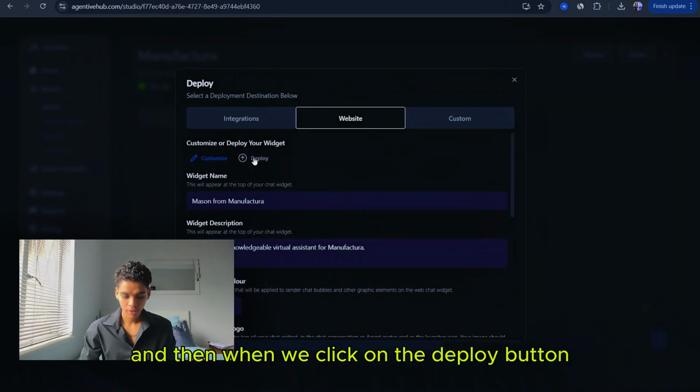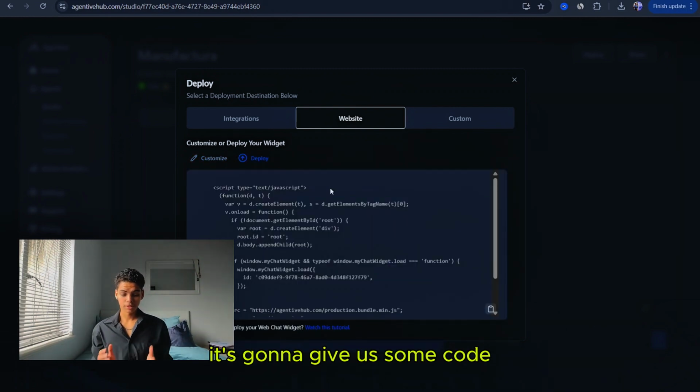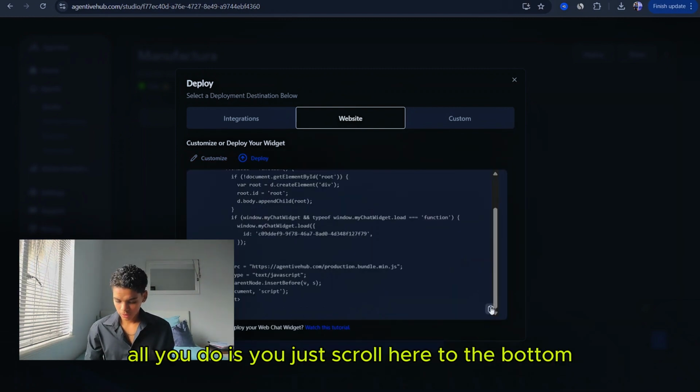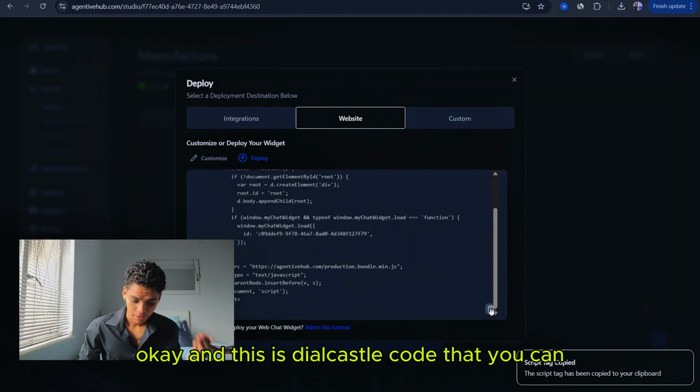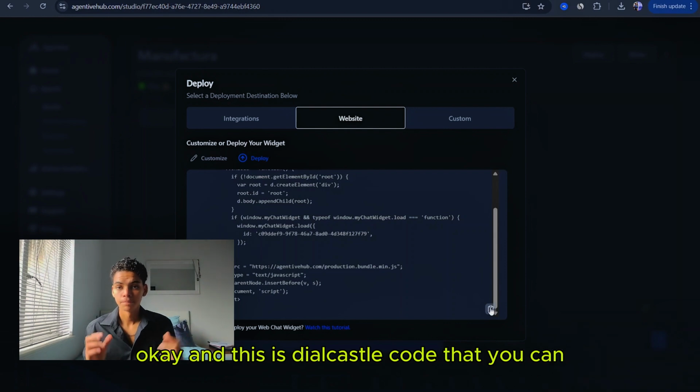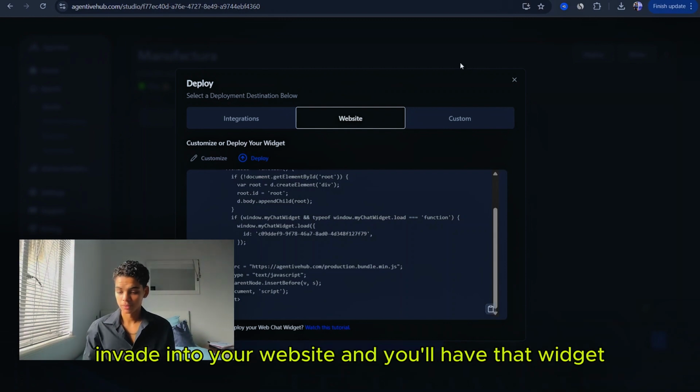and then when we click on the deploy button, it's going to give us some code. All you do is you just scroll here to the bottom and click on the clipboard. Okay, and this is now your custom code that you can embed into your website, and you'll have that widget.